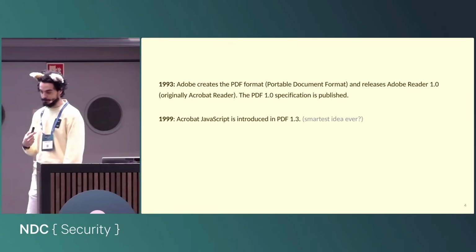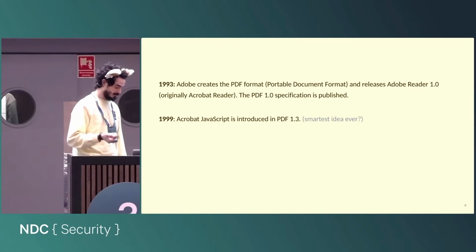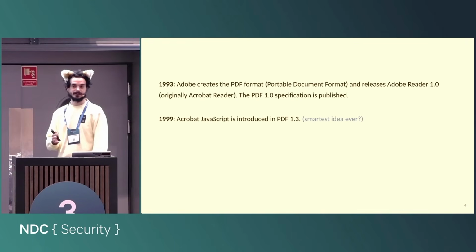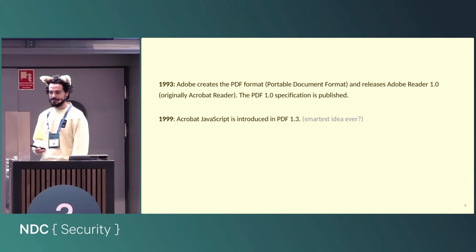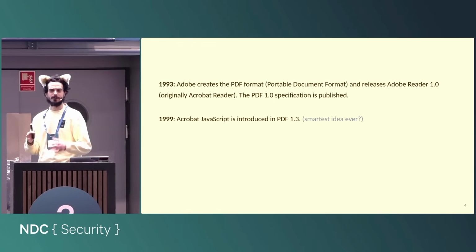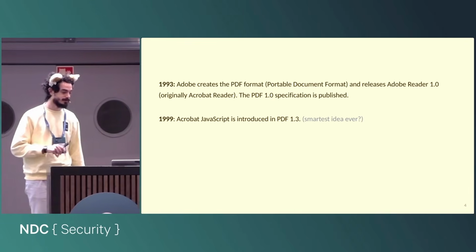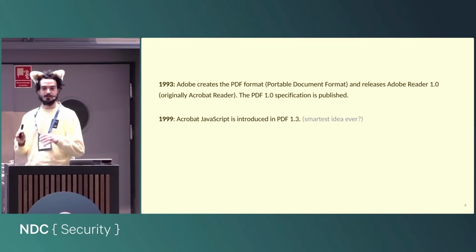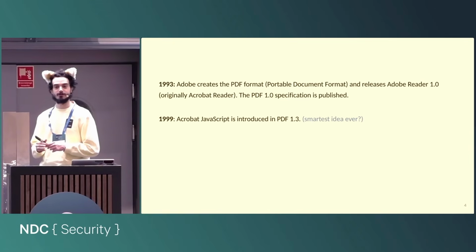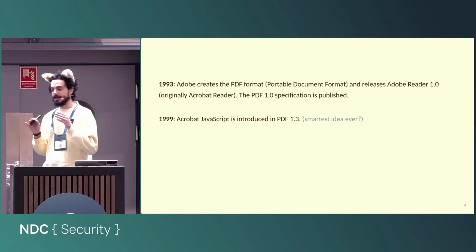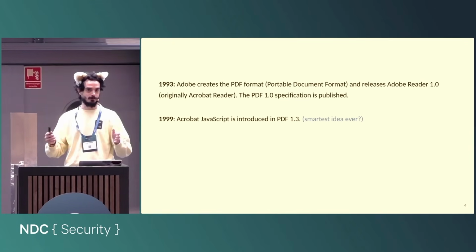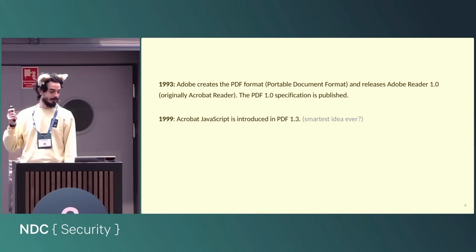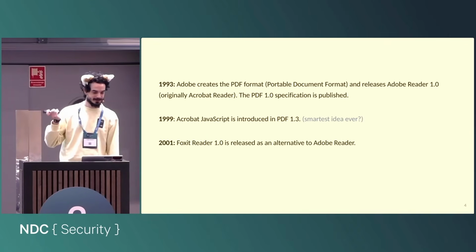JavaScript was introduced to PDF by Adobe 6 years later, in 1999. And it is interesting because JavaScript was adopted around 1995, 1996. So just a few years later, Adobe decided to implement and support JavaScript, a quite modern programming language at that time, in a context totally different from the web, a PDF file. Why? Probably so we can play Doom in the PDF reader itself.